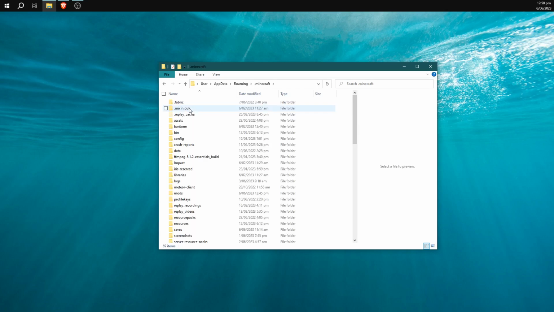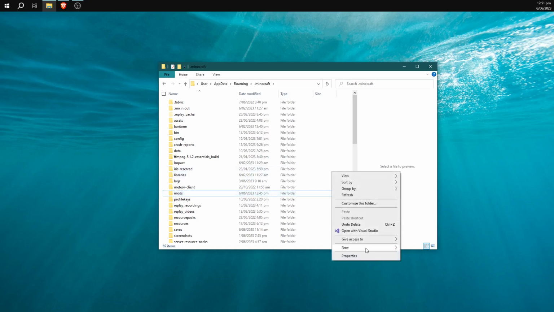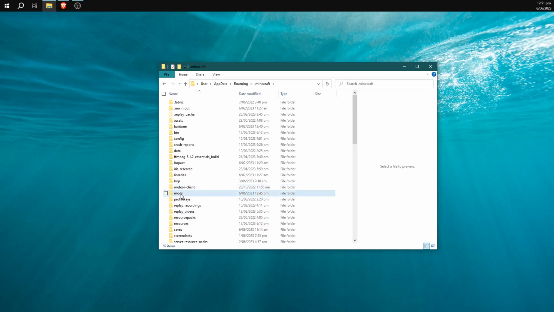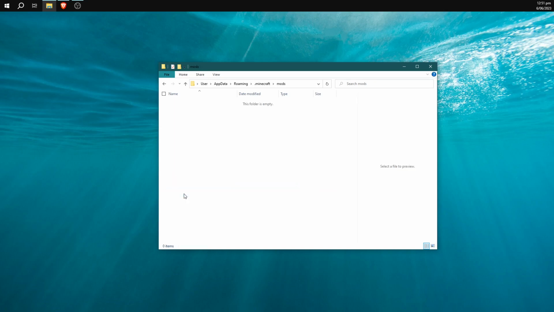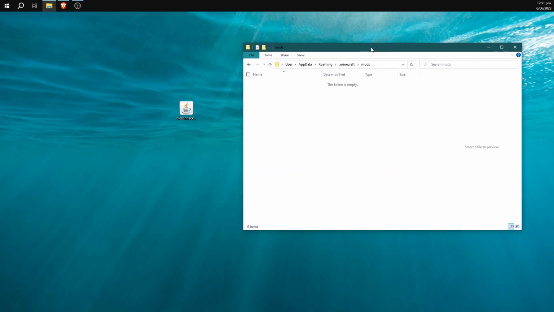So we're just going to click on .minecraft, and if you've never used mods or hack clients before, you're not going to have a mods folder, so you will need to just right click and go new folder and name it mods, M-O-D-S, all lowercase. But we do have a mods folder in this case, so I'm just going to double click on the mods folder. As you can see, it's empty.